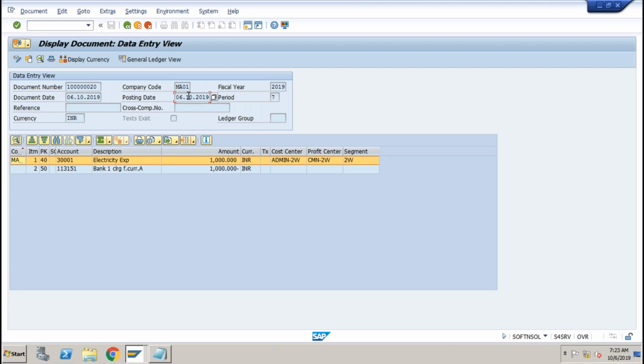But what if this document is related to the previous month? I'm making an adjustment posting for the previous month, and that should be reported in the previous month's balance sheet. If you want to change something in the previous month, then the posting date also should be in the previous month. From the accounting perspective, the most important date is the posting date, because document date is just for information purposes. Entry date is also only for information purposes: when this document was created, who created it, and at what time. But posting date is most important when it comes to accounting.